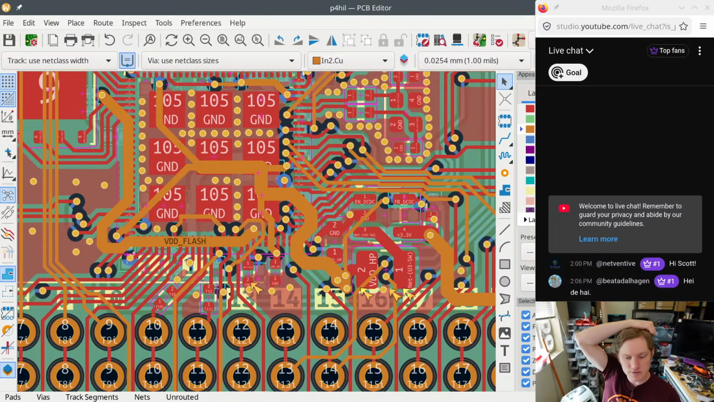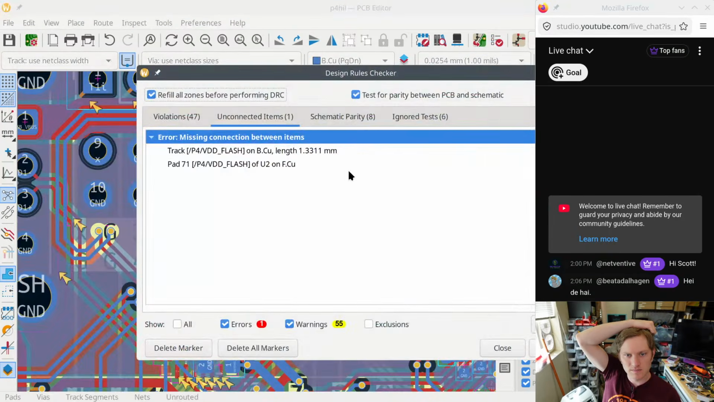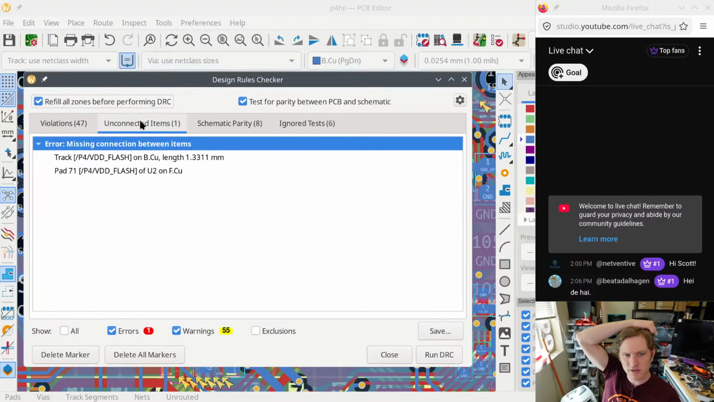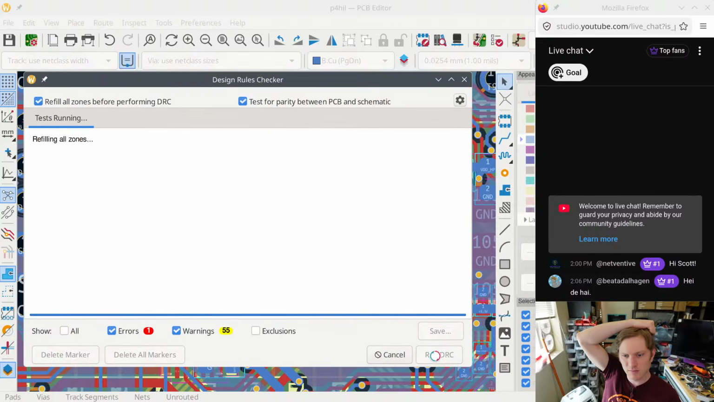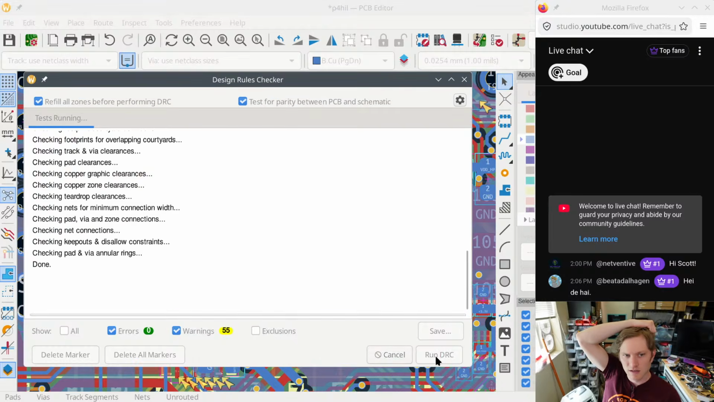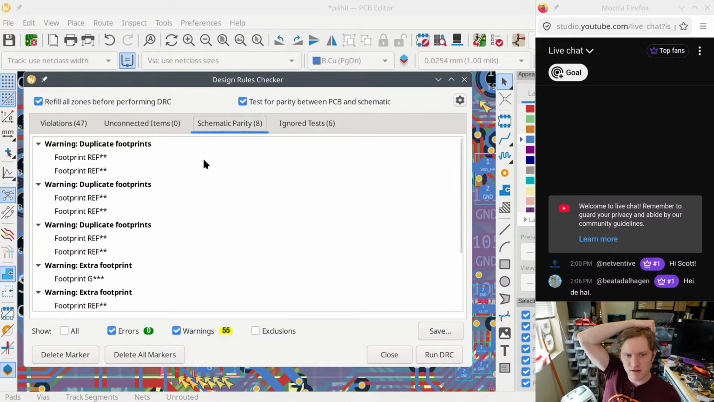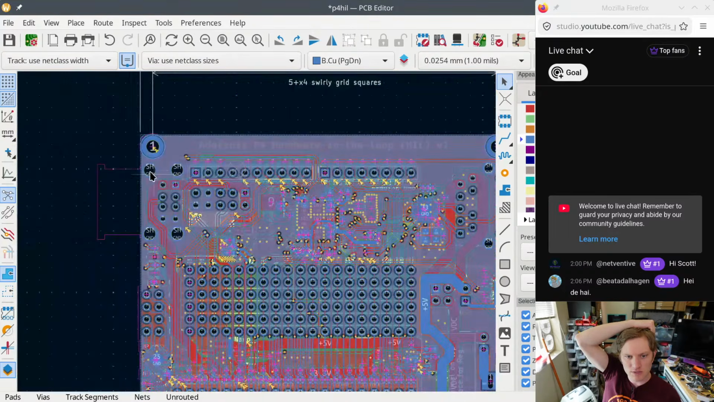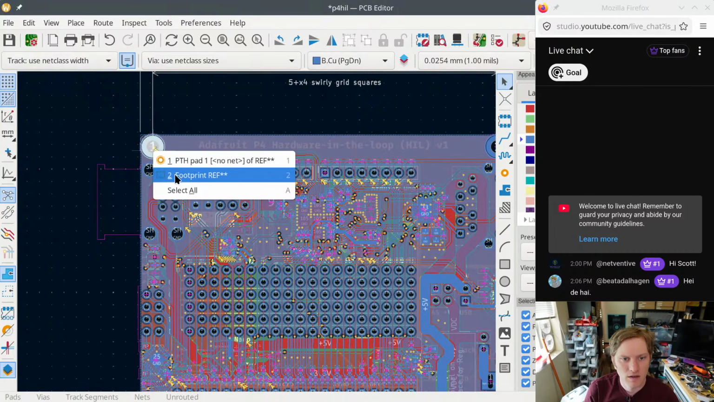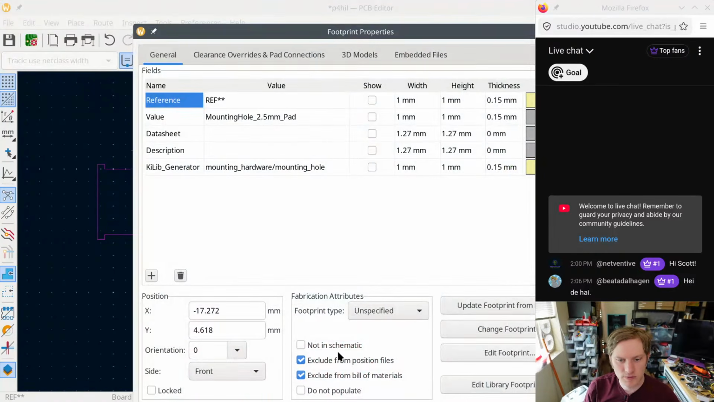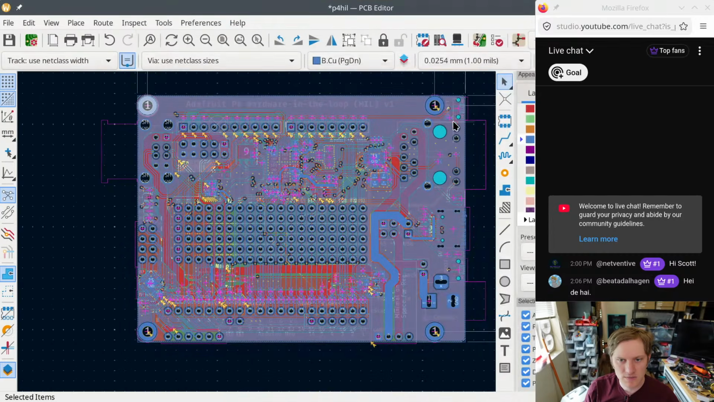Okay, so VDD flash was run. Did we run the DRC? Maybe I closed it. Let's run it again. So here's our unconnected items warning, but now we can run DRC. And now it says 0 unconnected items. There are duplicate footprints and extra footprints. But what we could actually do is, I think if we go in here and just say on this footprint, it's not in the schematic. It's just a mounting hole.